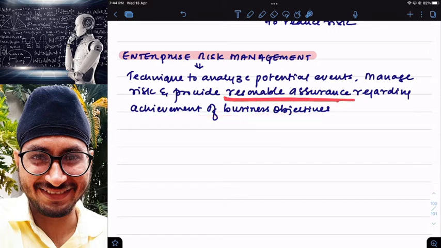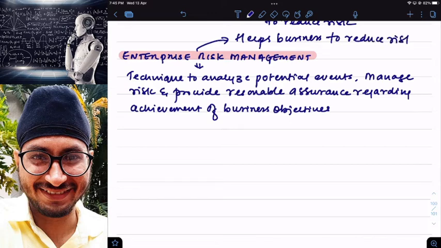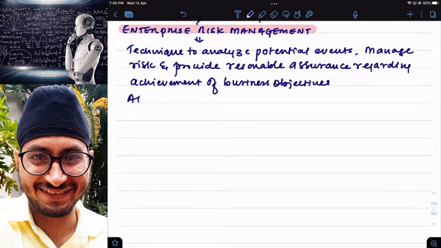Acha, now you tell me, reasonable assurance means what? 100% guarantee or less than 100% guarantee? It is less than 100% guarantee. Clear? Less than 100% guarantee. Now, whenever ERM technique is used, it helps the management to reduce risk. Now let us see what are the advantages.